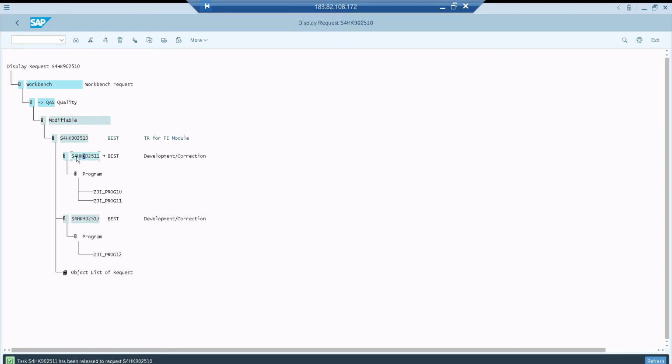So it's released. Now you're not able to use this transport. If you try to use this transport, you'll get an error: this transport is already released. Before going to that, let me release the entire one, because I have the same user. If I go and save program 10, this also belongs to the same user, so it automatically picks this transport request. But in real time, everyone has a different user ID. So the user ID is also associated with the transport request.